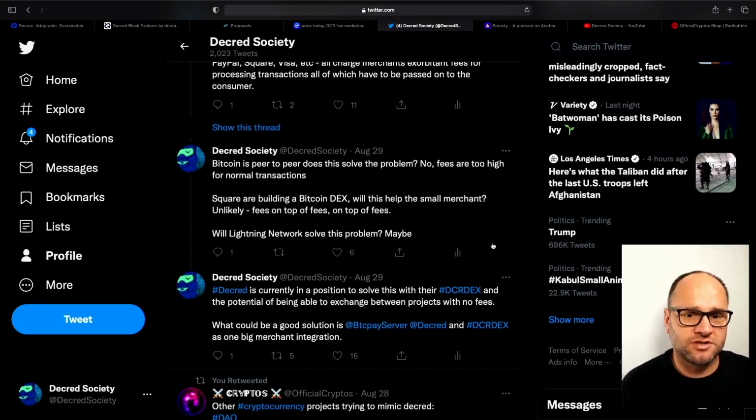So if the merchant wants to deal just in Bitcoin or just in Ethereum or just in Monero, they can, and they can swap that out to whatever currency they want, whether that be fiat or stable coins or whatever, with no fees. And they can actually transact between all those things using the DCR DEX. So straight away, that's where Decred and DCR DEX would play a really good part.